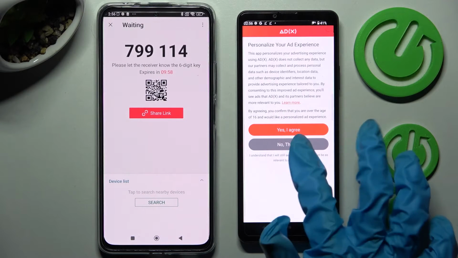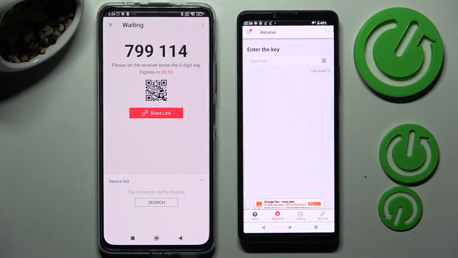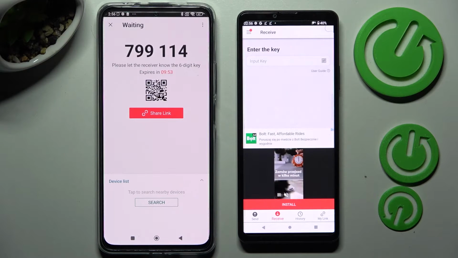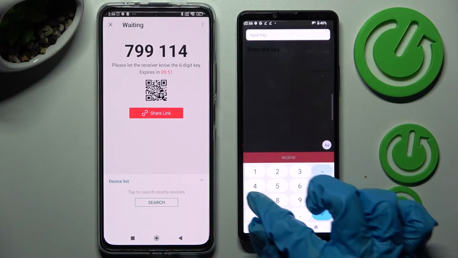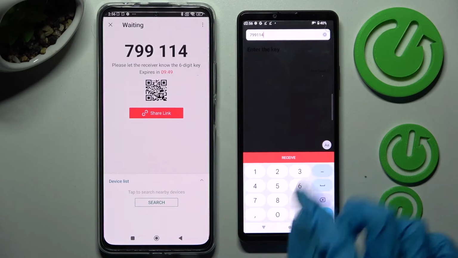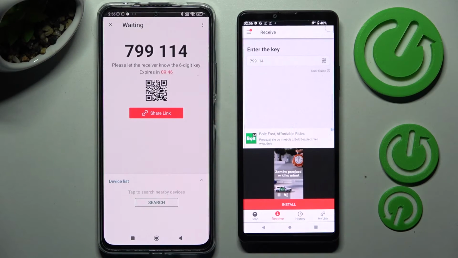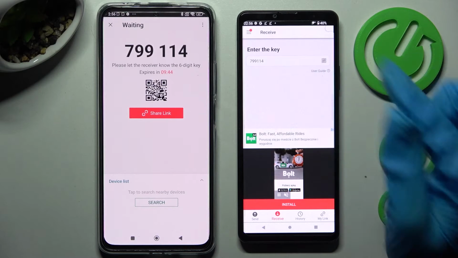Over here on Sony, just tap no thanks and close this window. After that we have two ways to connect. We can input this key over here and then tap on receive button. But we can also scan this QR code using this scanning icon on Sony smartphone.